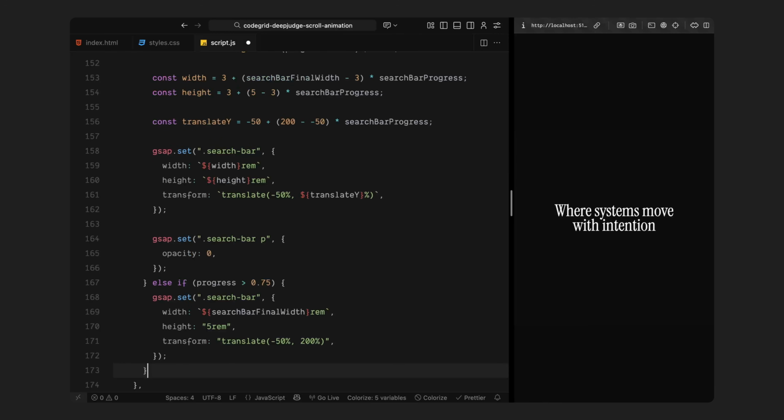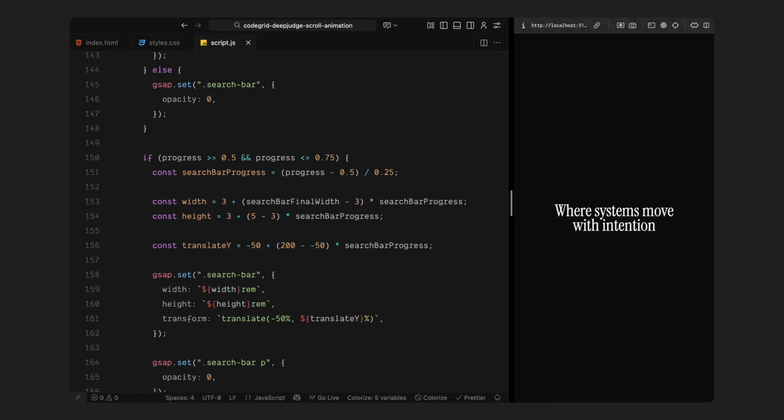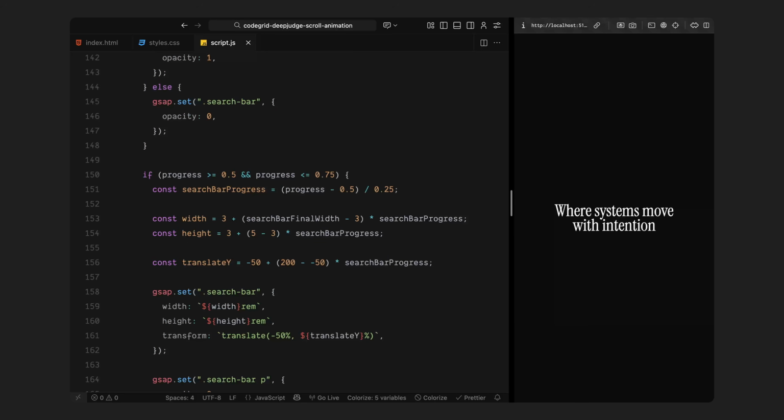Alright, next we'll check if the scroll progress is between 50% and 75%, which is when we want to animate the shape change of the search bar. First, I'll calculate how far we are into this specific segment using search bar progress. It goes from 0 to 1 during that 25% range, so we can interpolate things smoothly. We'll animate the width and height of the search bar element, starting from a 3rem circle and stretching it outward horizontally. The final width depends on screen size. We calculated that earlier using getSearchBarFinalWidth. For height, we are taking it from 3rem up to 5rem, so the pill gets a bit thicker too.